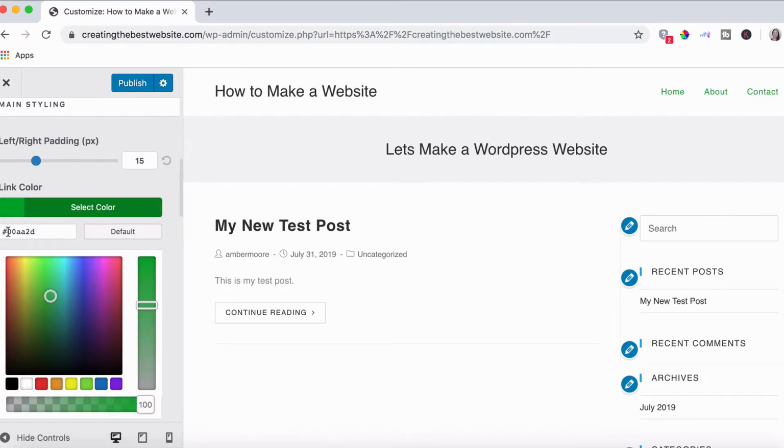And these numbers and letters here are called a hex code. It's a code that represents each color you can imagine. So if you have the hex code that you want for the color of your website, you can just enter it in, or you can manually pick a color. I have a pretty hex code in mine. It's a pretty blue color. So I'm just going to enter that in.